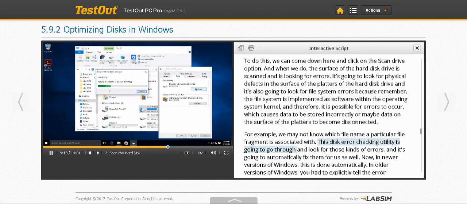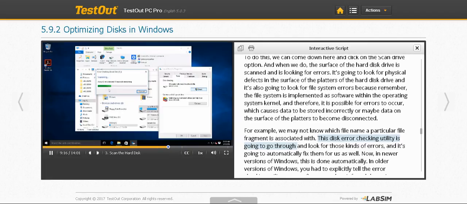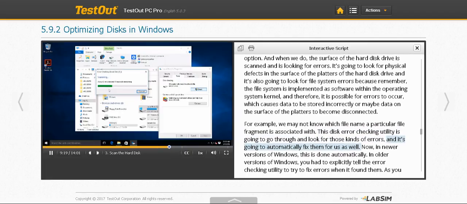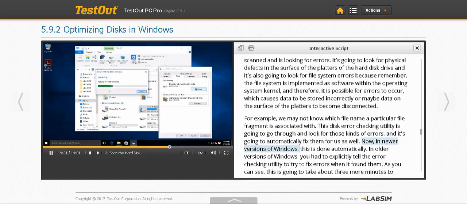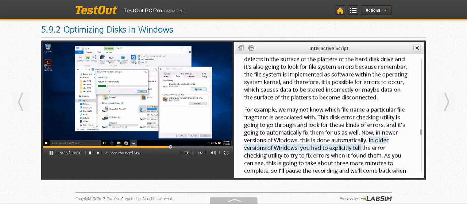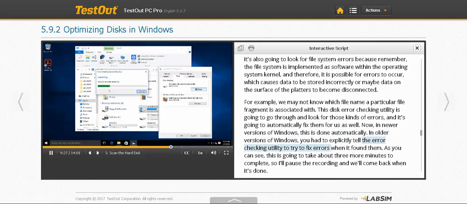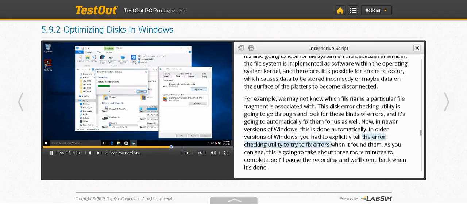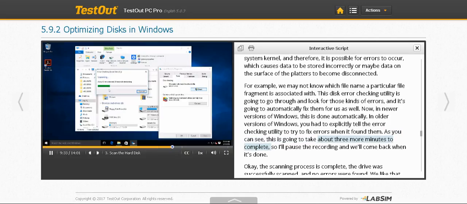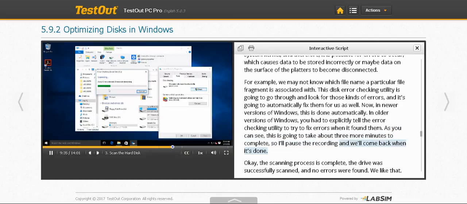This disk error checking utility is going to go through and look for those kinds of errors, and it's going to automatically fix them for us as well. Now, in newer versions of Windows, this is done automatically. In older versions of Windows, you had to explicitly tell the error checking utility to try to fix errors when it found them. As you can see, this is going to take about 3 more minutes to complete, so I'll pause the recording and we'll come back when it's done.